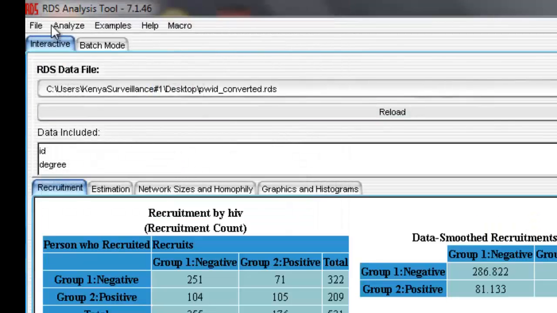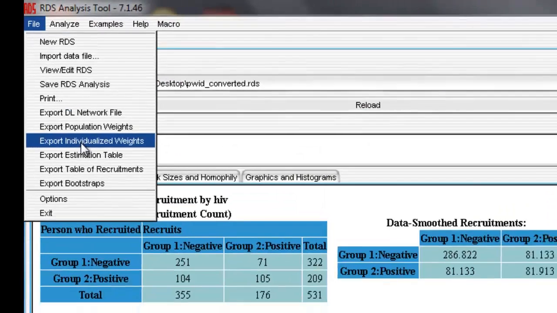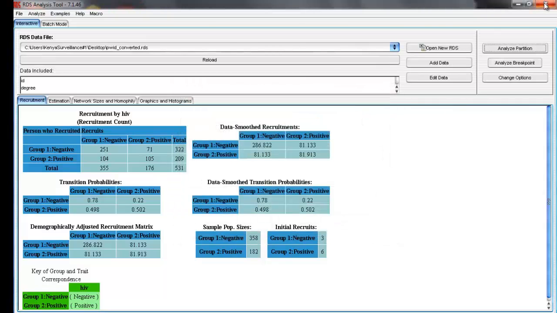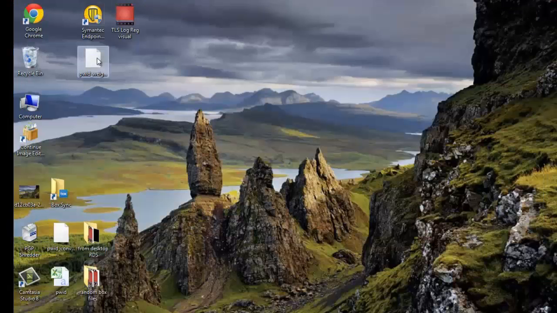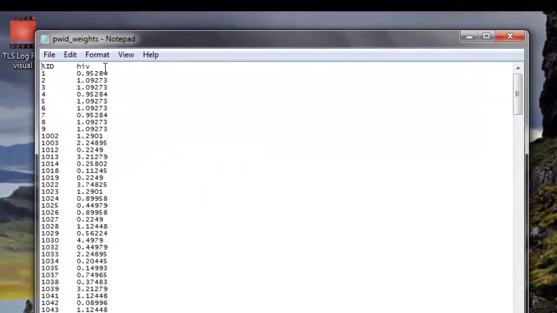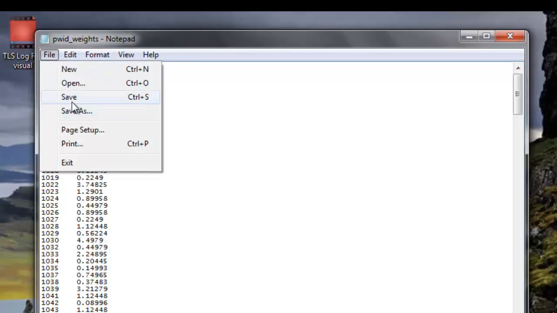Now, select File, Export Individualized Weights, and then provide a file name with a .txt extension. In this example, pwid_weights.txt. Let's double-click on the file we just saved. The first column, RID, represents respondent IDs. The second column, HIV, represents the weights. Let's rename the ID variable so that it has the same name as the ID variable in the original data set. Let's also rename the weights variable to weights. Save and close the file.